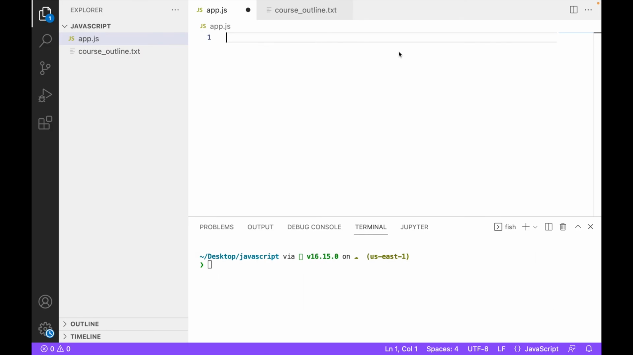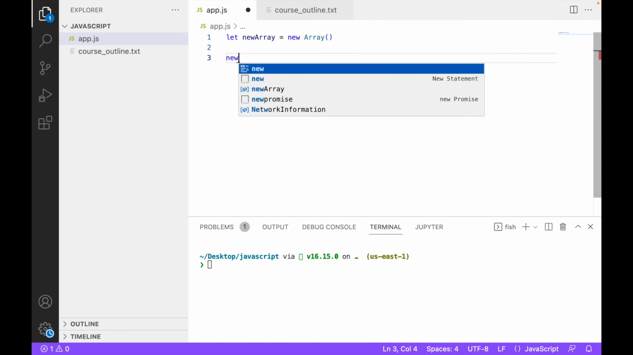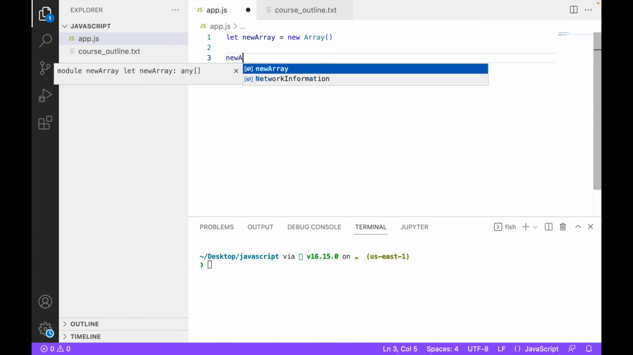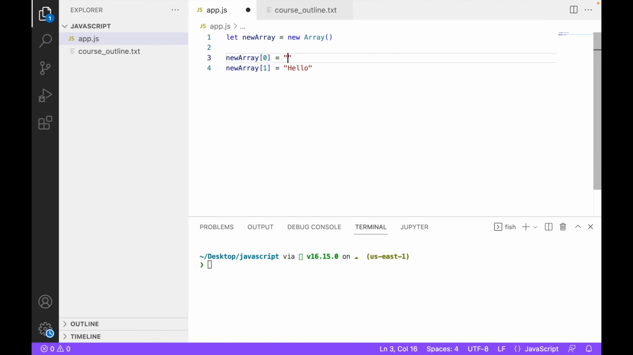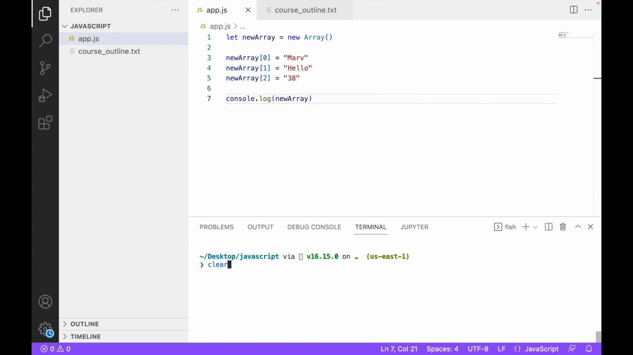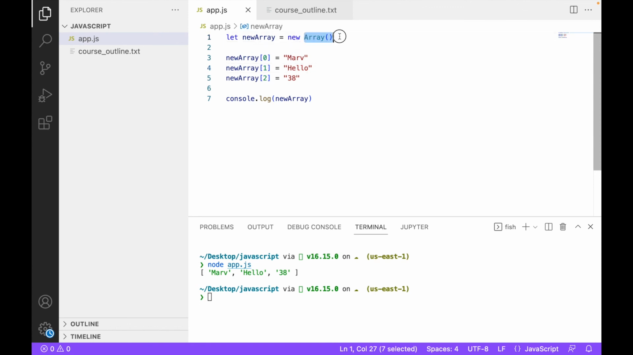Other ways to initialize new arrays and objects are to use the constructors. I'll show you an example on how to do that when it comes to working with arrays. We can say let newArray equals new Array. Now we can say newArray 1 equals hello, newArray 0 equals mav, newArray 2 equals 38. Now we can go ahead and print the newArray variable. As you can see, we have mav hello 38. We're able to create a new array using the Array constructor with the new keyword. This is another way to create arrays in JavaScript.